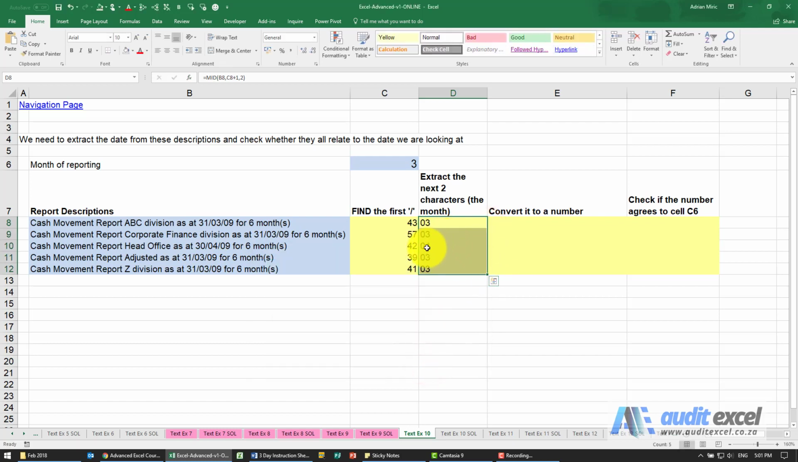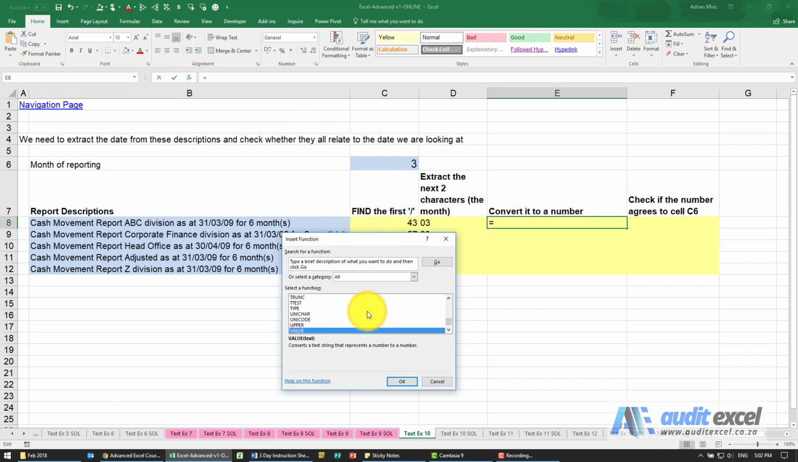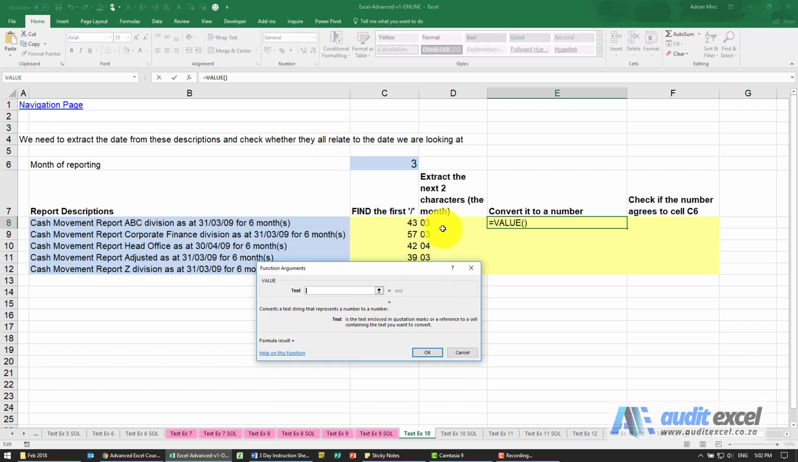So even there we can already see what the problem line is. But we want to be able to compare it to this, which is a number. So we need to convert this into a number. So we can use the function value.